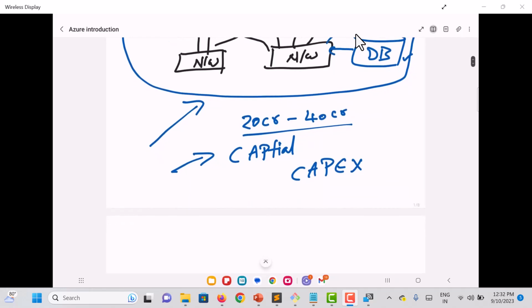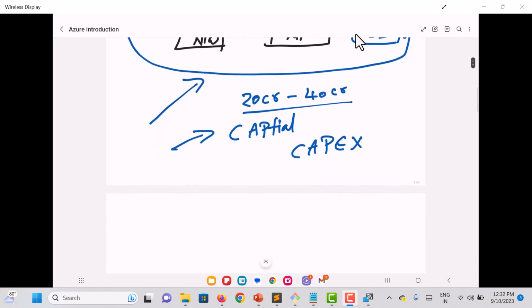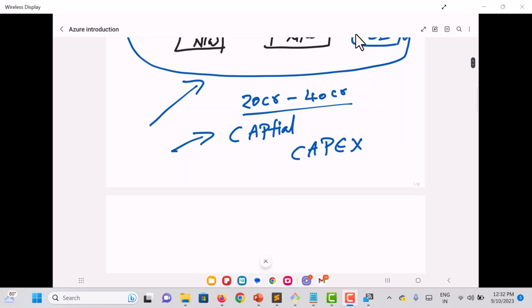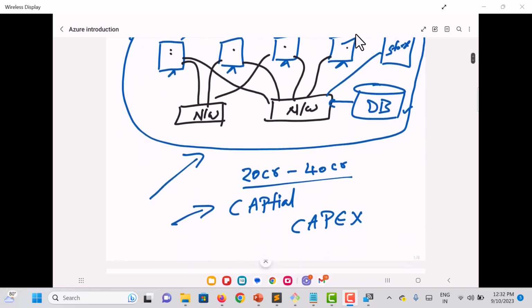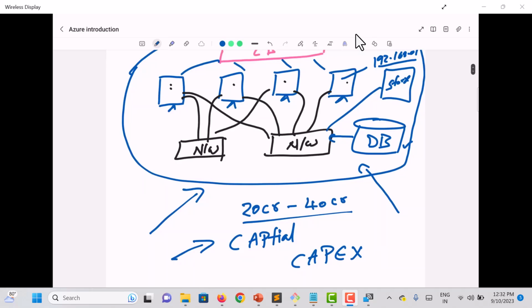Well, that is okay. I have enough capital investment. I can make an investment of about 40 crores, 50 crores. That is not a problem. Now, let's say I have built this environment for about 10,000 users or 10,000 customers. Now, let's say your application has become so viral that 10 million users have subscribed for your application. Can this infrastructure, whatever you built, scale up to support 10 million customers in a day?